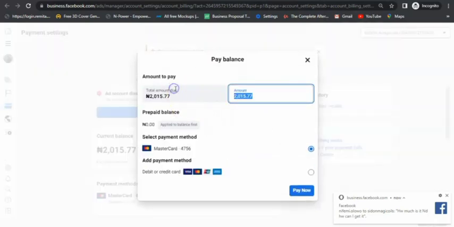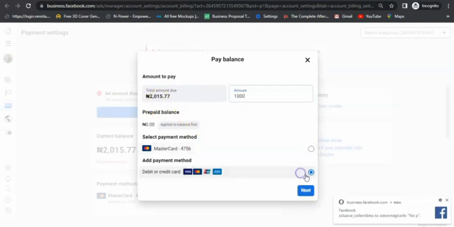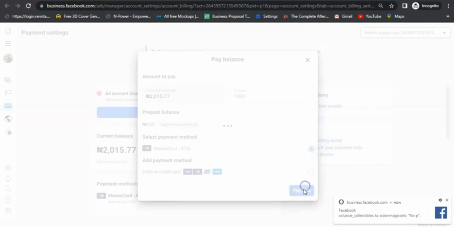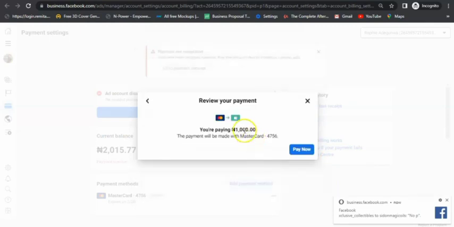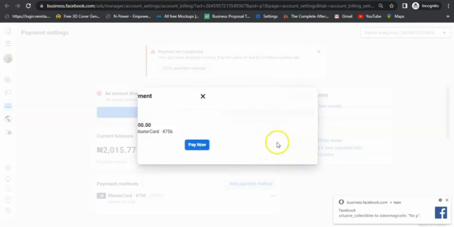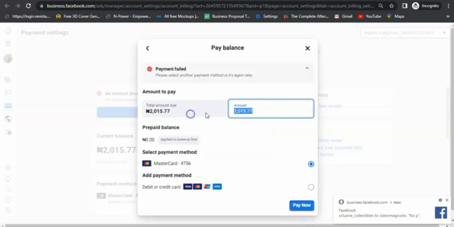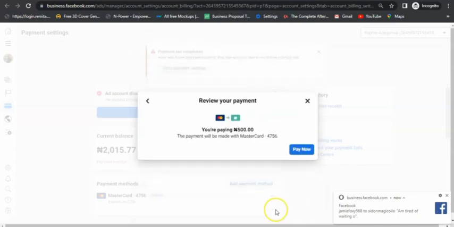So let's keep going. I'll walk you through. I'll try to fast forward this if this process does not go through, but I'll make sure I walk you through how you can make payments, pay all of this money. So let's try to pay 1,000 naira and see if it will go through. Okay, it doesn't go through. Let's try 500. I'll keep recording just so that you see the different stages of the whole process.